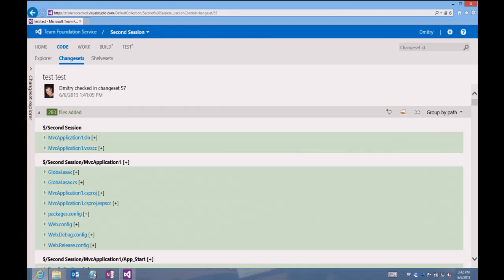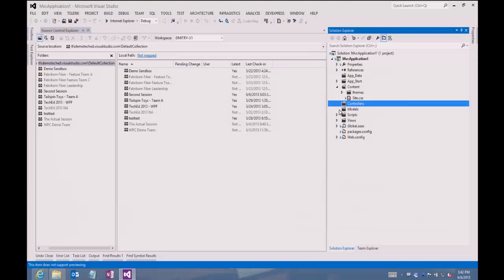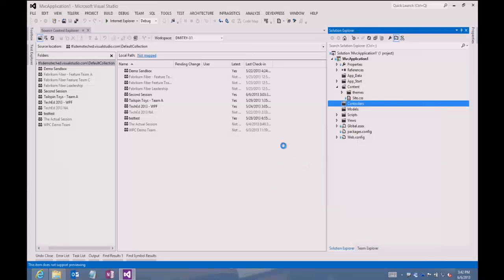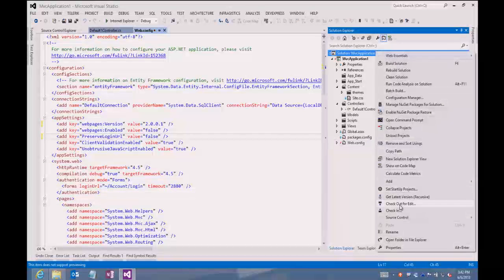So what I'll do is I'll make one more change. I'll come in here, and I'm going to modify something. I'll go into, let's say, add another file, add a controller. I'm also going to go into web config. I'm going to change some version numbers. I'm going to change some flags. I'm going to check it in.